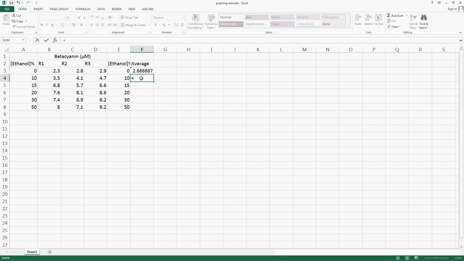I can do the same thing for the next one. Equals average, open parenthesis, highlight the 3 numbers, close parenthesis, enter. I could do that for every one of these, but I could also just copy and paste. I'm going to use Control C. You could also copy from the menu above, but I go Control C, paste, paste, paste, and paste. When I copy a formula, it does not copy the raw number, in this case 4.1. Instead, it copied the formula I entered into that cell and pasted it into the cells below. So now I have my averages.